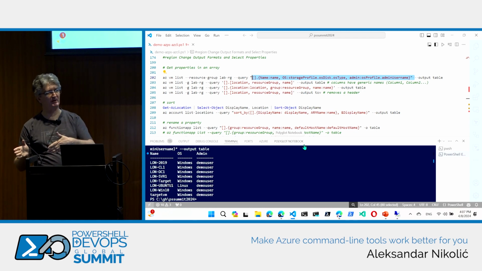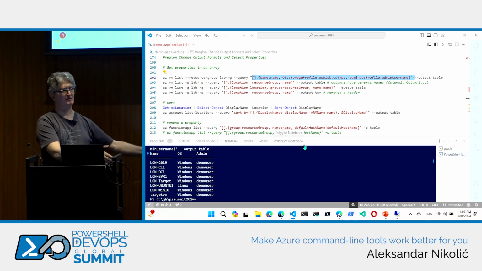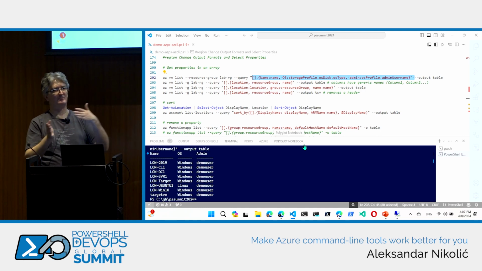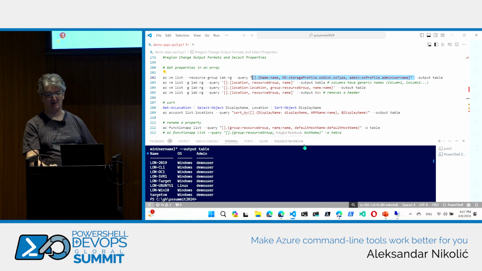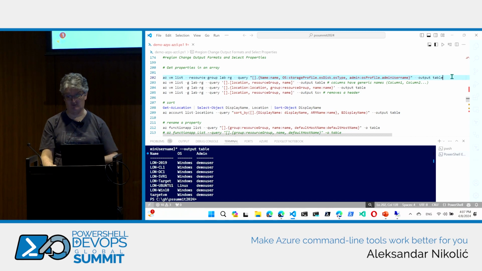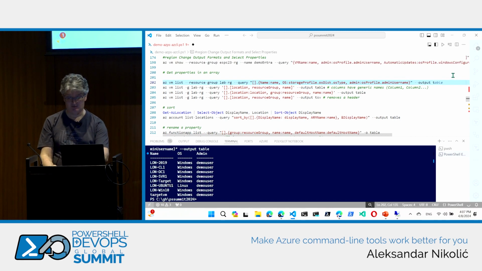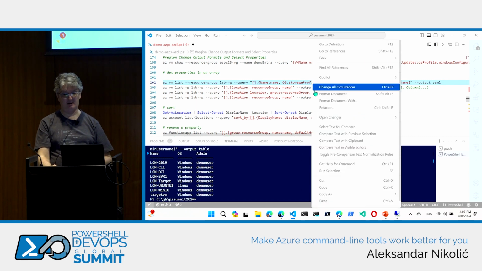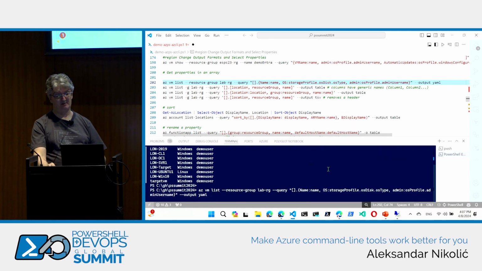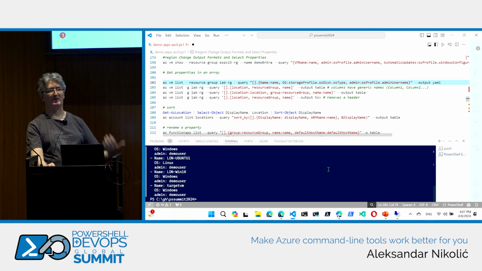If I don't say output as a table, it will be formatted as a JSON. If I say color JSON, it will be color JSON. If I change it to YAML, it will be YAML, okay? So this part happens after the querying is done and I fetch the properties that I want. Okay? Now it's YAML, right?